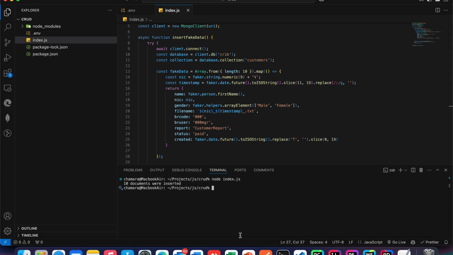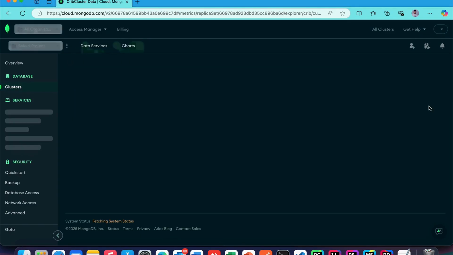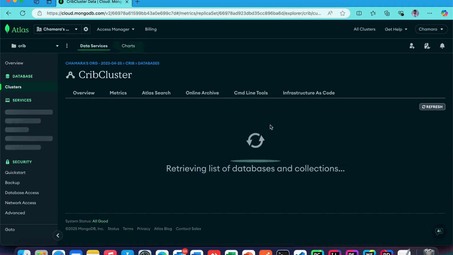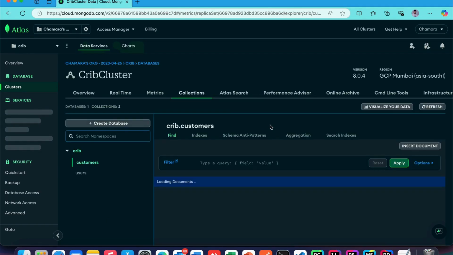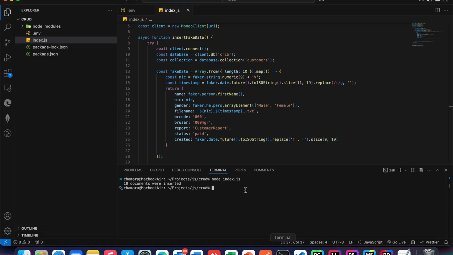Now you can run the project by executing the command node index.js. Once it runs, you'll see the output: 10 documents were inserted. This confirms that the data insertion process worked. To verify, let's check the MongoDB Cloud dashboard. And yes, you can see the count has increased, meaning our data was successfully inserted.